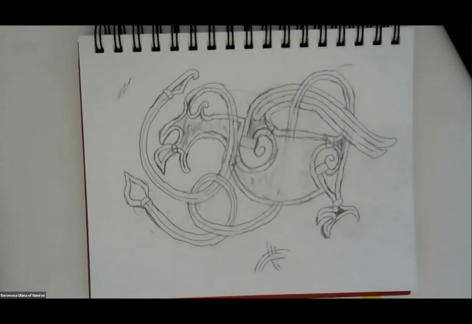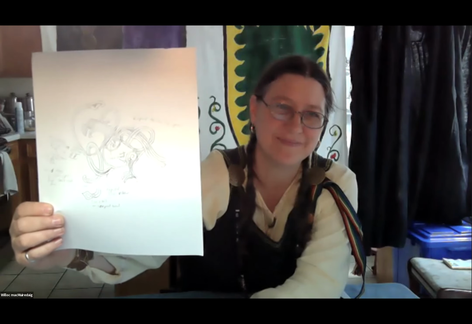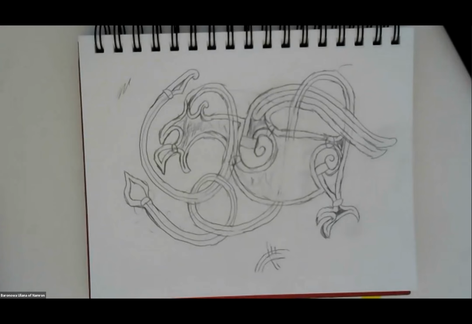Oh, Willow's design. It's not great, but it's a design. There you go, for a quickie hour. Yeah, thank you. It was really good.